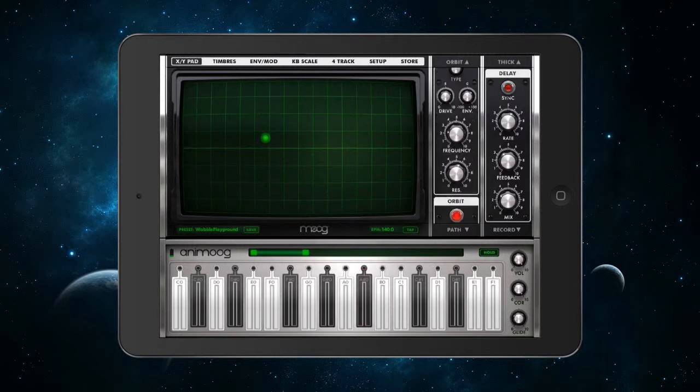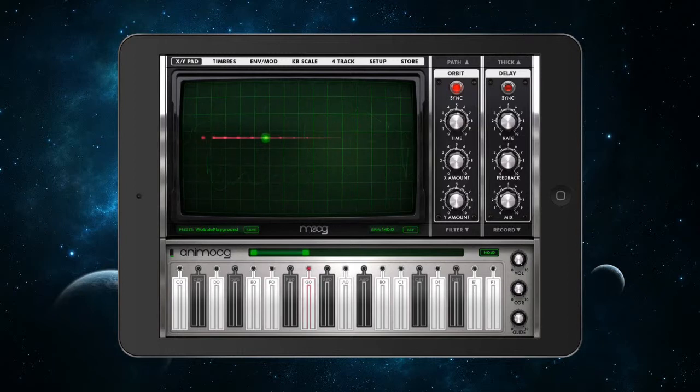And now in the orbit section of the synthesizer, when we, there we go. So now you have that dot orbiting. And on the X plane, which is what I've increased, it cycles through different parameters that are set up to change the sound that way.